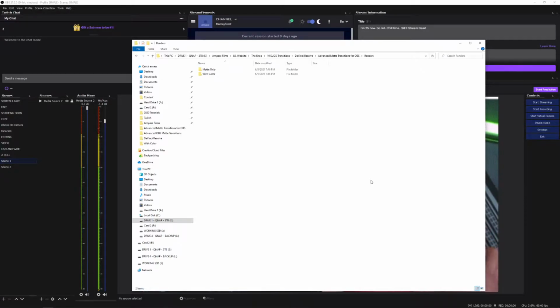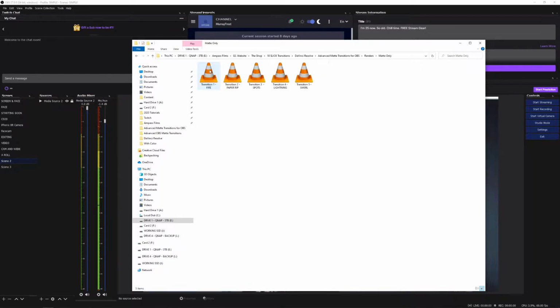Alright, so now when you're ready to use your matte transition for OBS, you've got two files here. In your rendered folder, you've got the with color option and matte only. Let's start with matte only. Some people like this because they don't want colors in their transition, and that's just up to personal preference, and it looks cool as well.